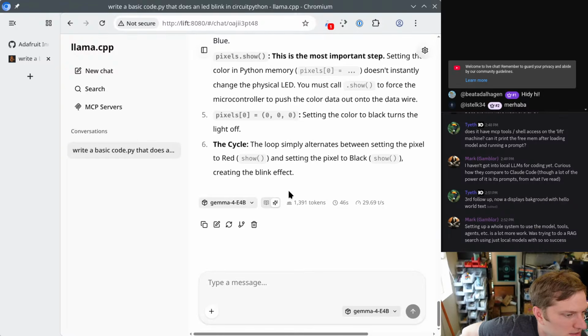Mark says setting up a whole system to use the model tools and agents is a lot more work. Was trying to do a RAG search using just local models with so-so success. Yeah, I didn't try the search stuff. I'm curious to try this.